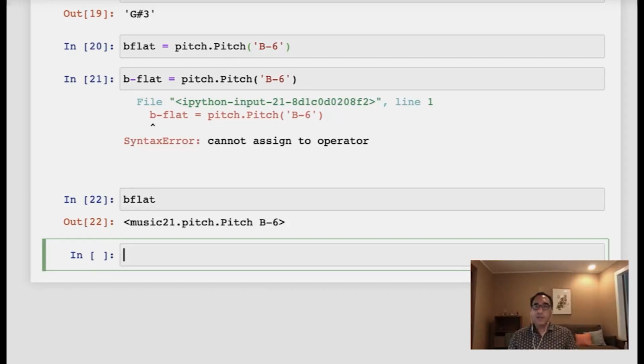Take a second and try to figure out what if you wanted a B natural in octave -6. How would you do this?